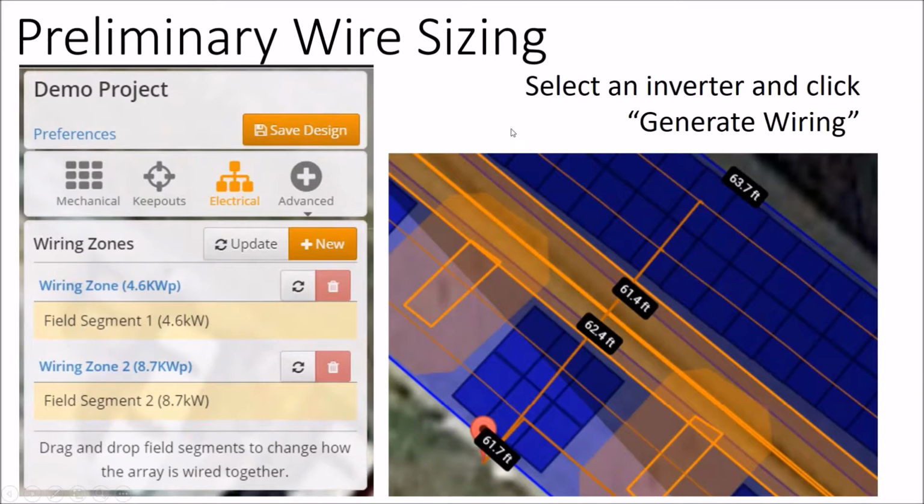And then once your array layout is complete, Helioscope has an electrical section where, in addition to establishing array zones, you establish electrical zones, and based on the inverter you've selected and the module you've selected, it automatically generates the string sizing and wire runs, which are then used to calculate voltage drop and energy estimates.